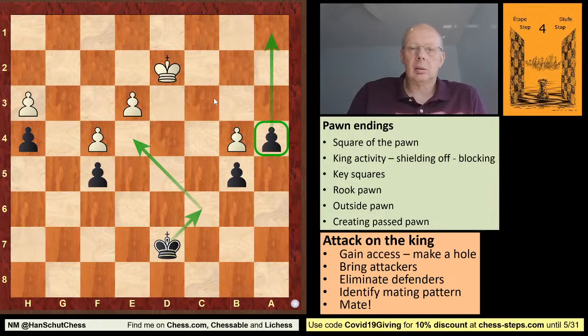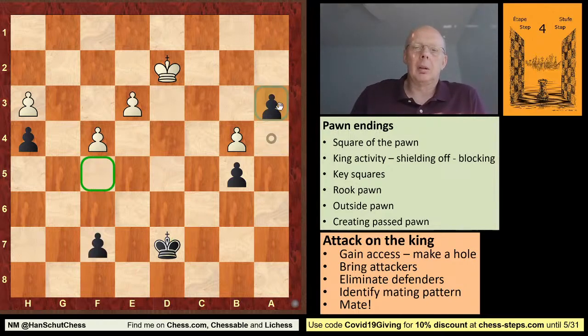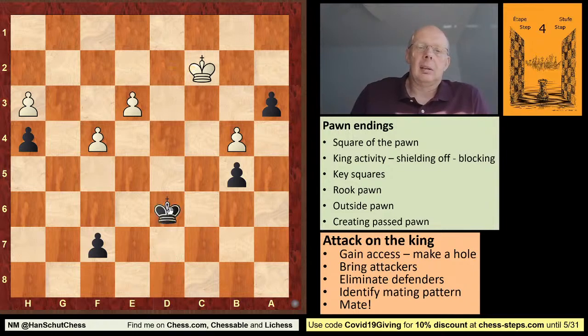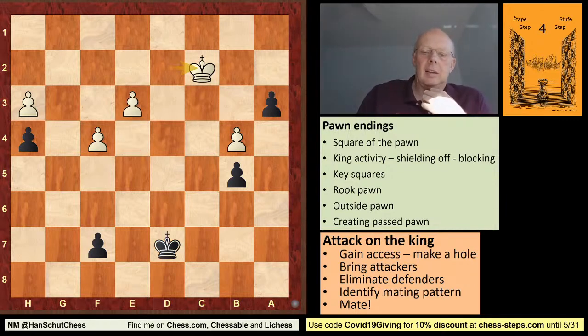If you would immediately start pushing the pawn. Yes, okay, the king comes. And then let's say King D6, then this pawn again, and then he even eats it. So the idea is fix it and then bring your king.